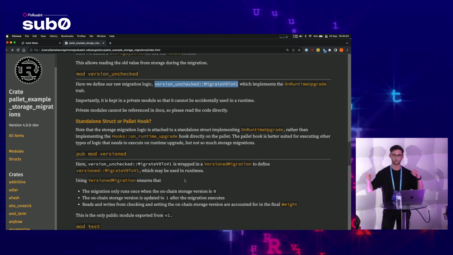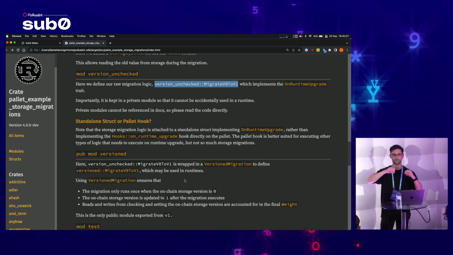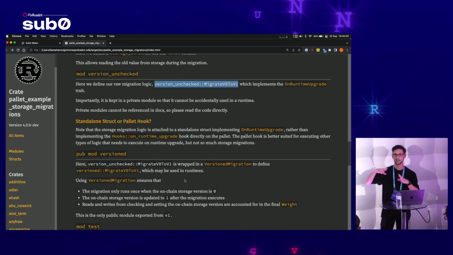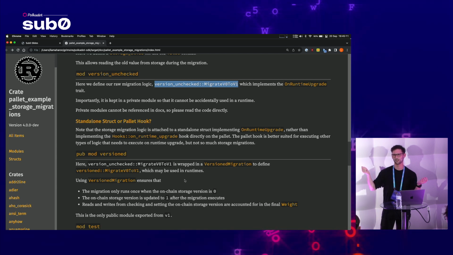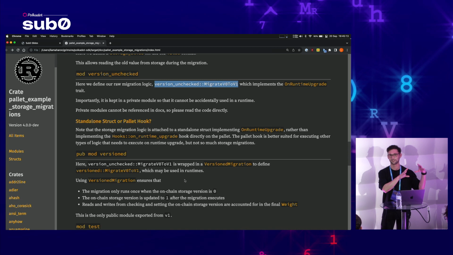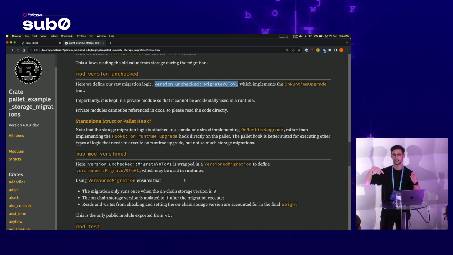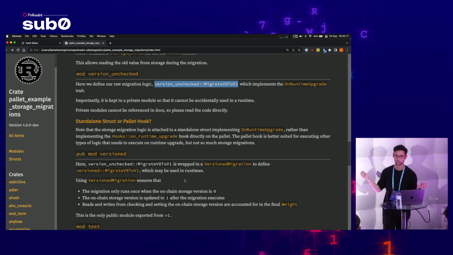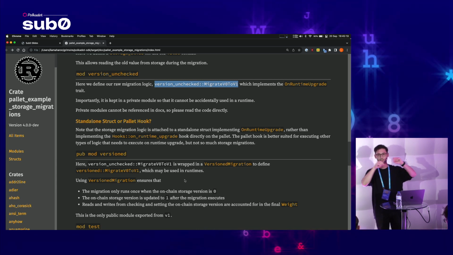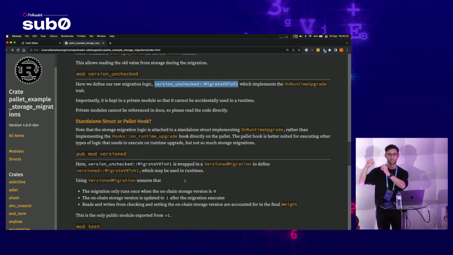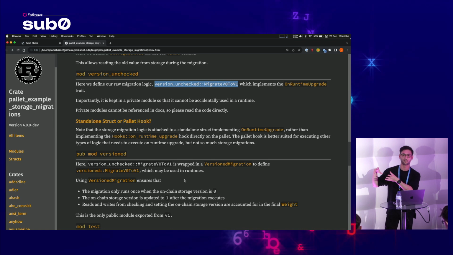Like that code would execute on chain when there's a runtime upgrade. But then what happens if there was another runtime upgrade? If you accidentally left your migration in there, it would execute again. And also, we haven't solved our issue of the version mismatch between the current storage and the on-chain storage, because we didn't look at the on-chain storage at all in our migration.